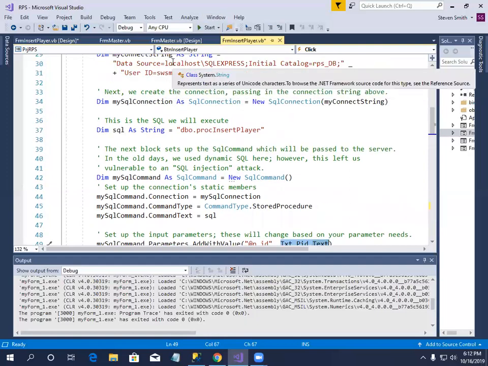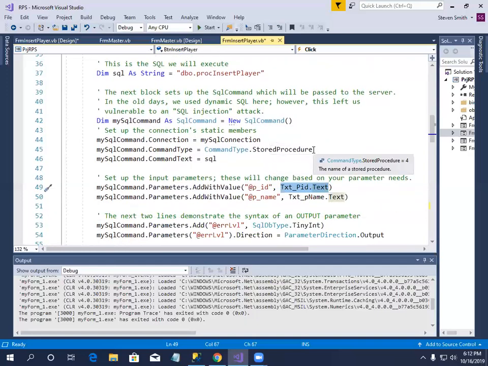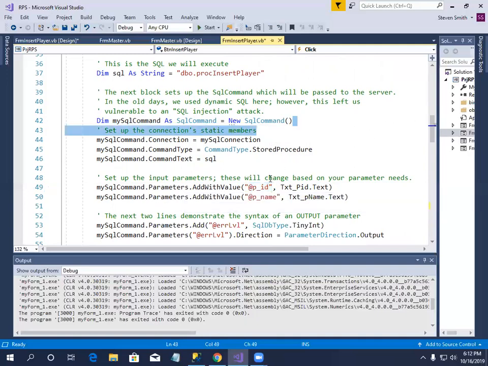So I know my password. I know the host, the password, the procedure's name, that it's a stored procedure, and here I have to know the parameter names. They have to be right. @PID, @PName, and then they're coming from the PID text box and the PName text box.